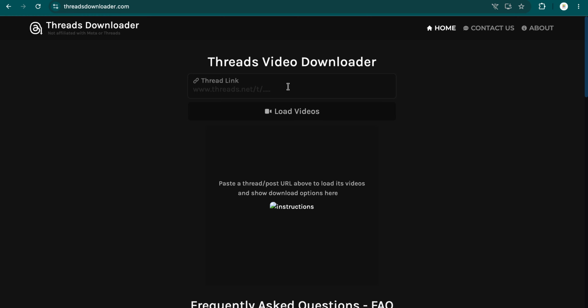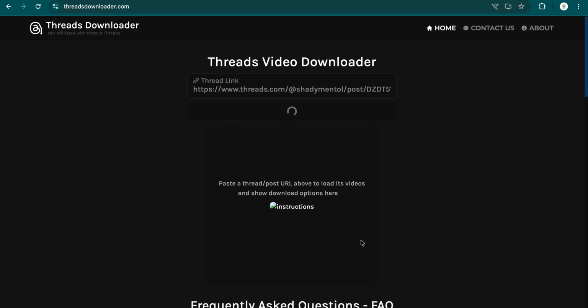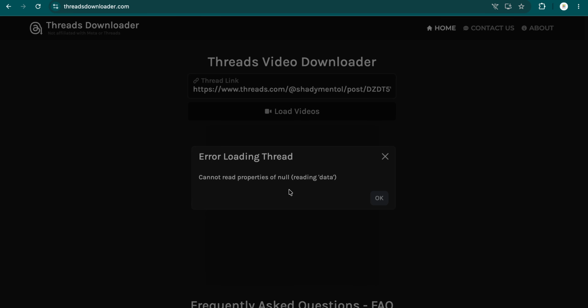So you get that, come here and paste the link, which is threadsdownloader.com. Once you click download, it will rotate and wait for a few seconds. It says error downloading Thread. Now this site downloads Threads videos for you. Now if it doesn't work, I'm going to show you a very effective platform or site to download it.